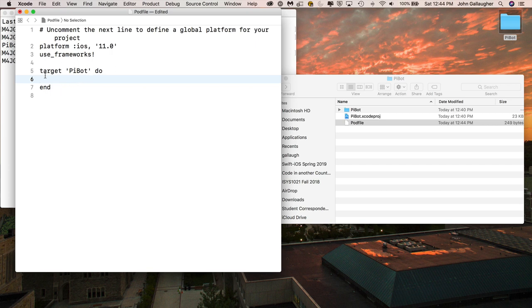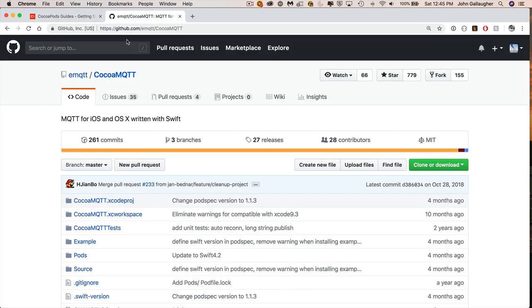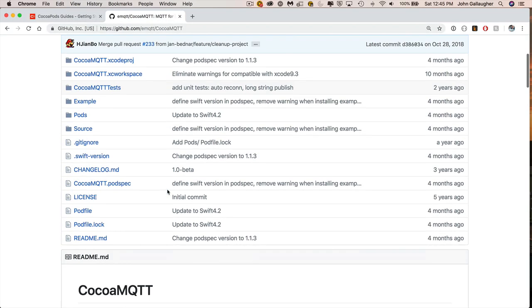Now in this space between target and end, we put in a command which tells CocoaPods which pod file or which software library to install. And we can find that by going to the page for the library that we want. And that library is called CocoaMQTT. So open up a browser, type in CocoaMQTT into the browser.